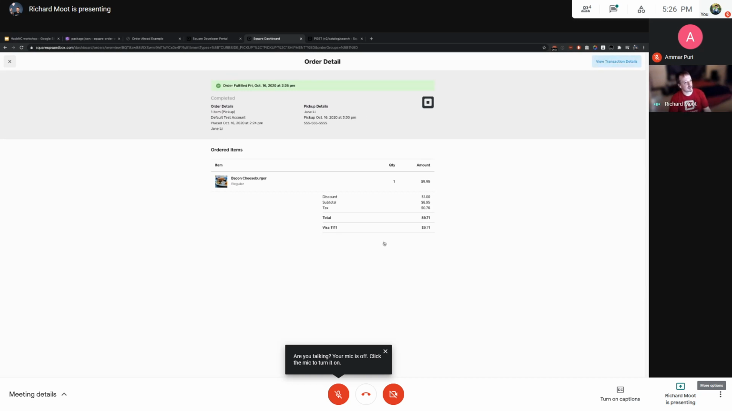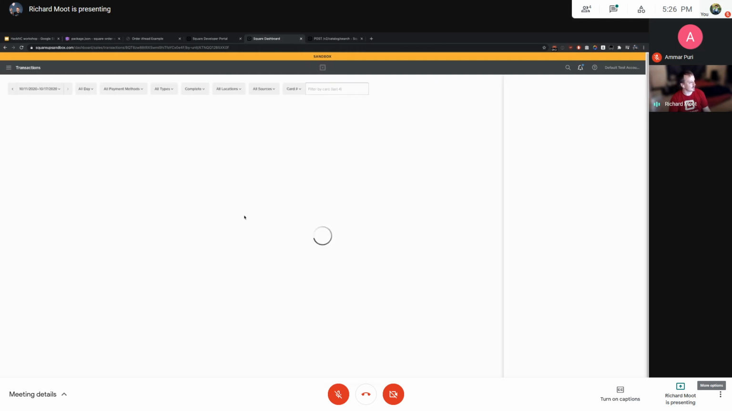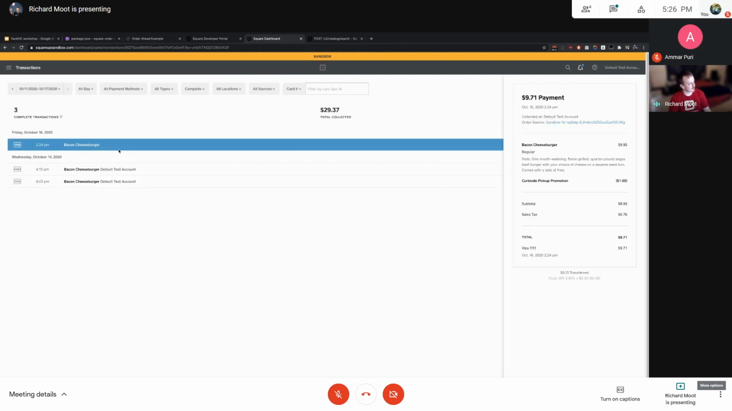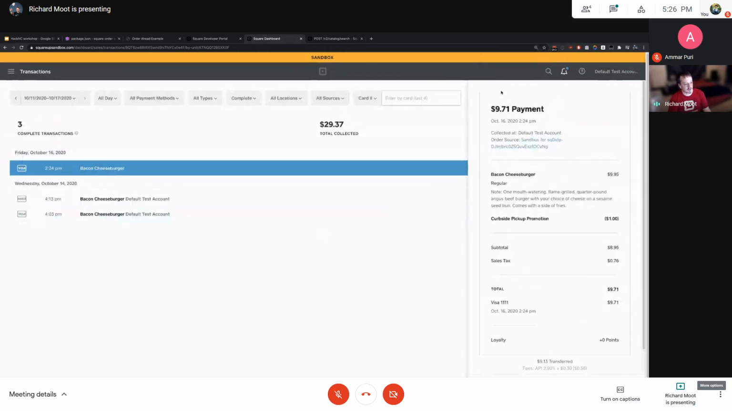Then we can take a peek at our transaction details, which is going to show the payment that's actually linked to this order. So we can see all of the payment information here. And we see our bacon cheeseburger. Let's make this a little bit bigger. So we can see all the details for our payment there.